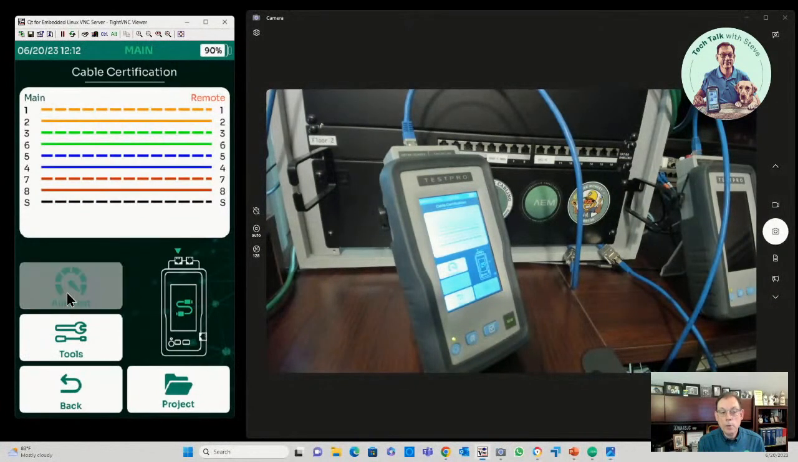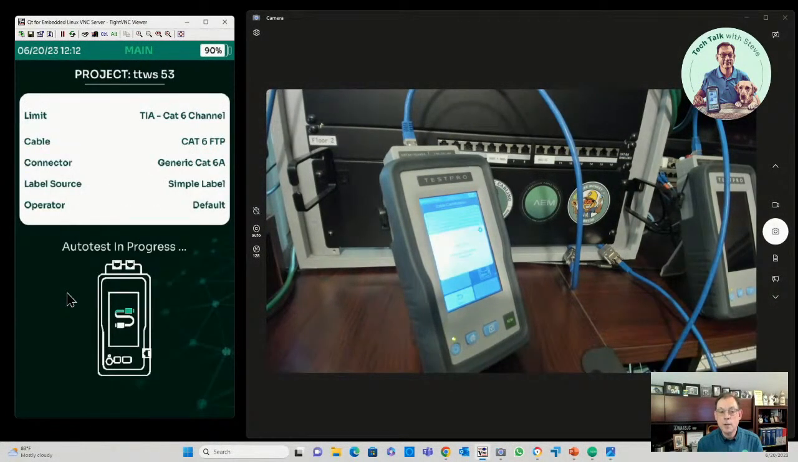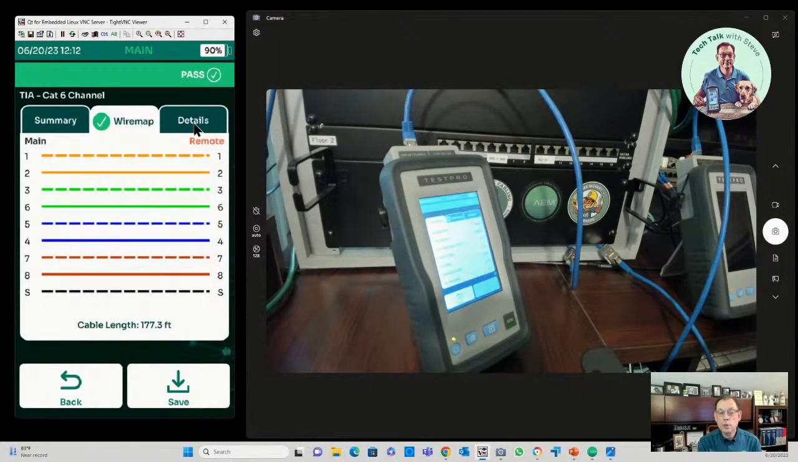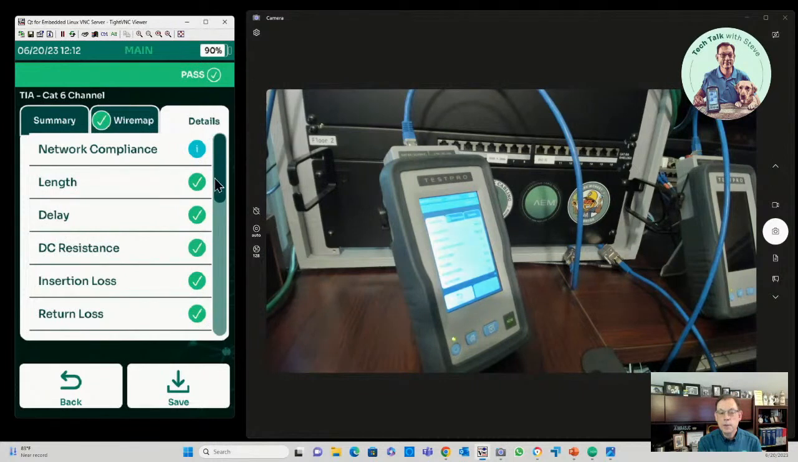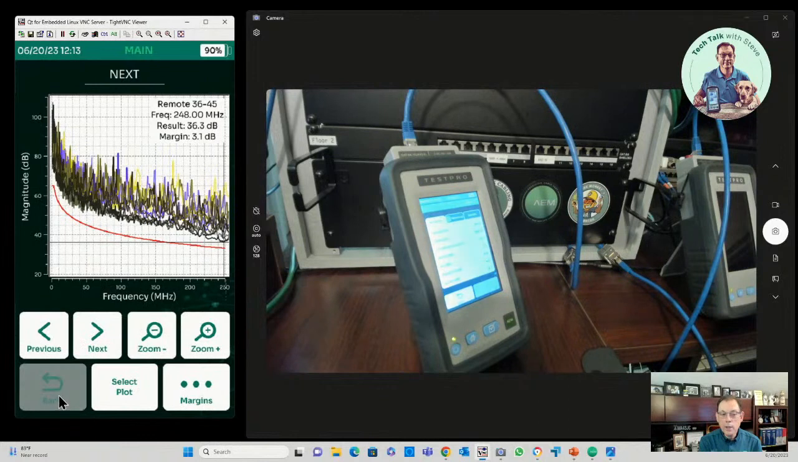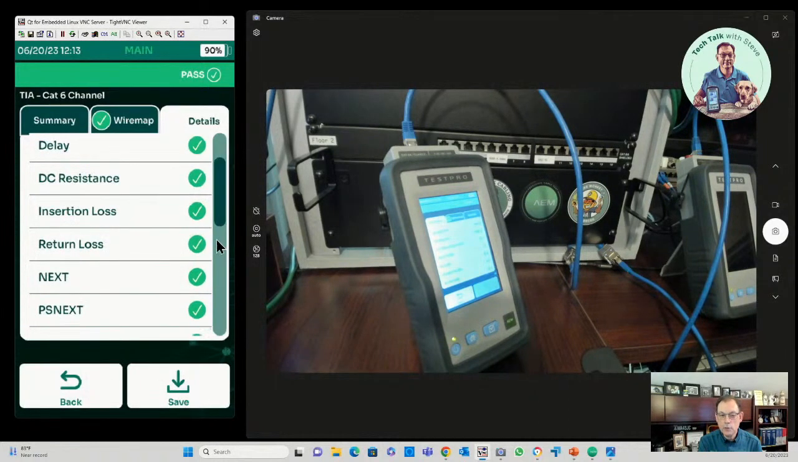So I'm going to go ahead and run an auto test, and I've already set this up. As you can see here, I'm using shielded cable. I've got it set up for a shielded test. And we see this passed. I can look at my wire map. Wire map looks good. I go to details, and I can see all my normal plots. If I want to look at crosstalk, I can go in and take a look at my crosstalk plot. I can go down and look at any of the details, really.